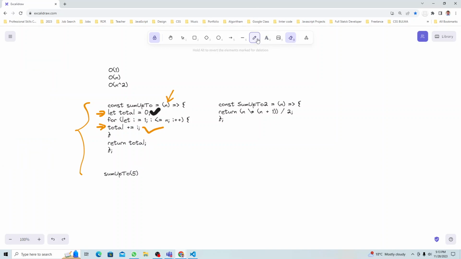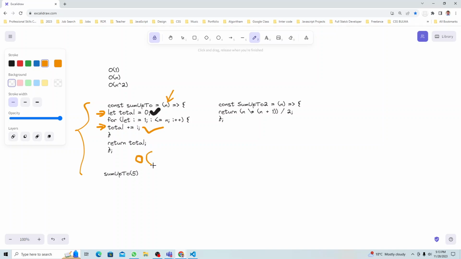Okay, so it will be the order of O(n) time, right? And this is basically linear time. This operation depends on this n value. But now look at this same code. This is doing the same job. We have seen that yesterday in how to calculate the total.